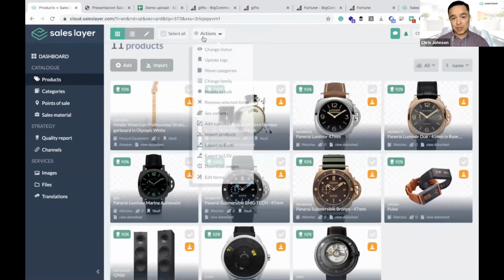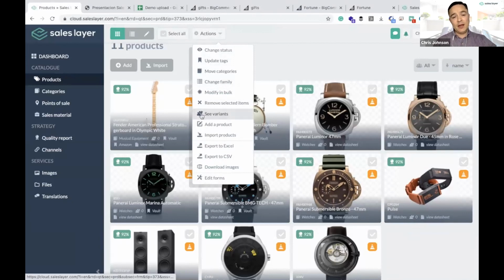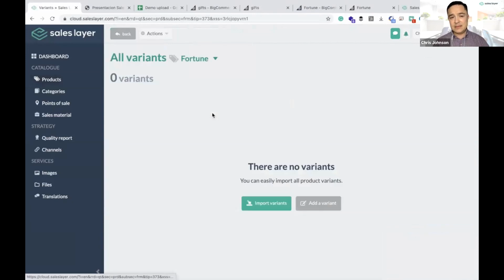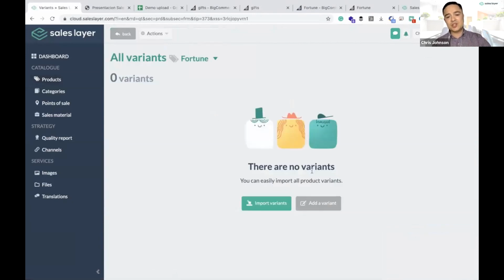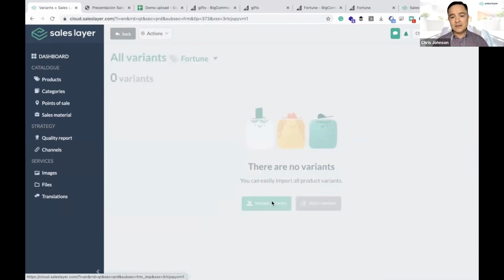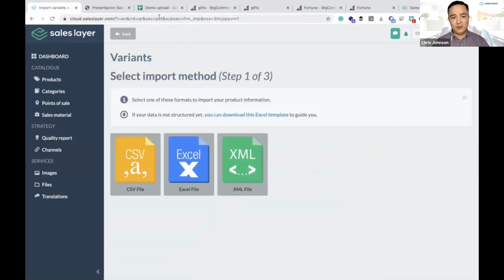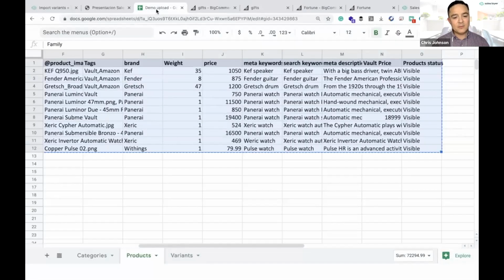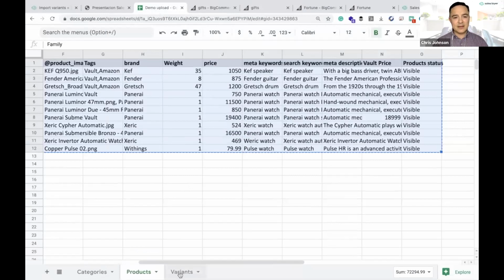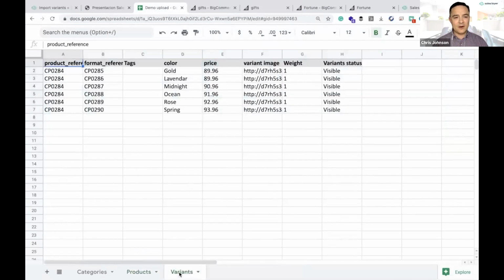So we're just gonna click actions, see variants, and we're gonna activate the variants. So we're gonna create these child products attached to the parent product. Again, we could add a variant manually, and the other forms that we've discussed previously, we could upload a CSV and XML, but we are also going to use this copy paste function that we have here.